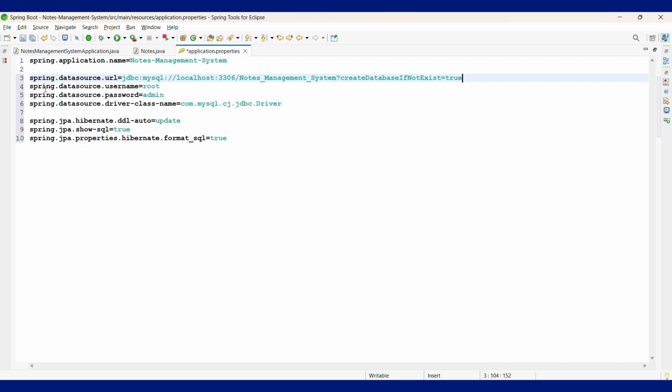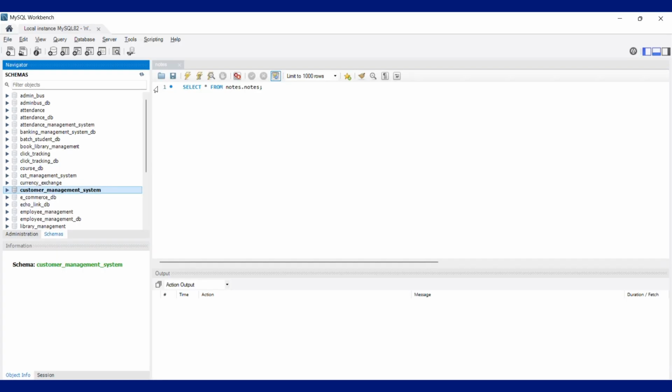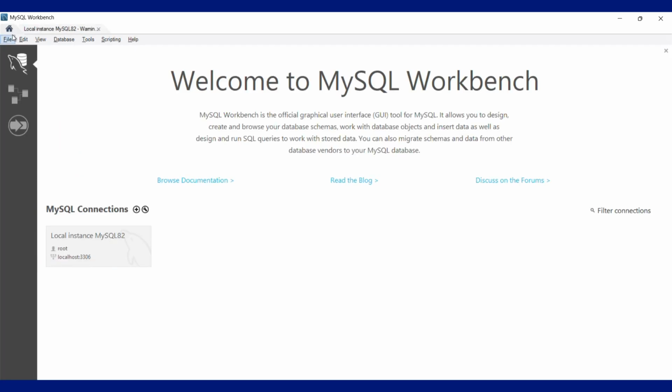The next one is spring.datasource.username, root, and admin is the password. In my database, the username is root. It will be different in your MySQL database. I'm just assuming that your database has the same name as well. But if not, whatever the username in your database is, you have to write it. So where to get that? Let's move to the home page and click here, edit connections.